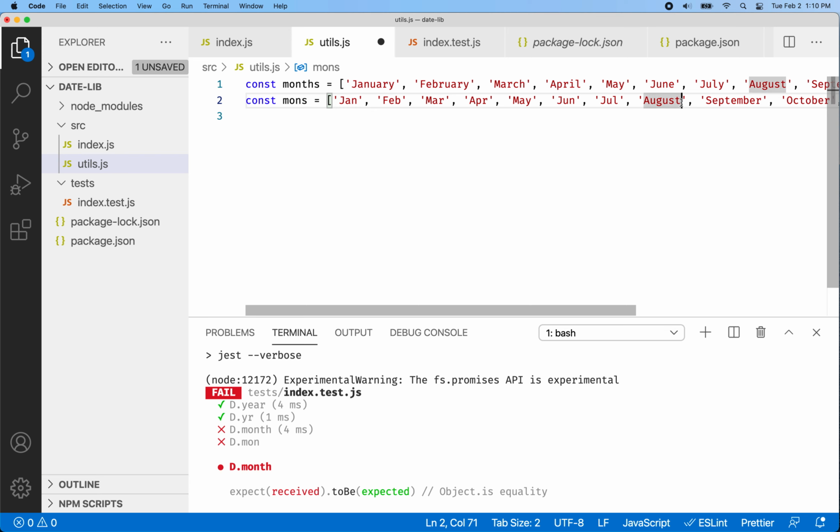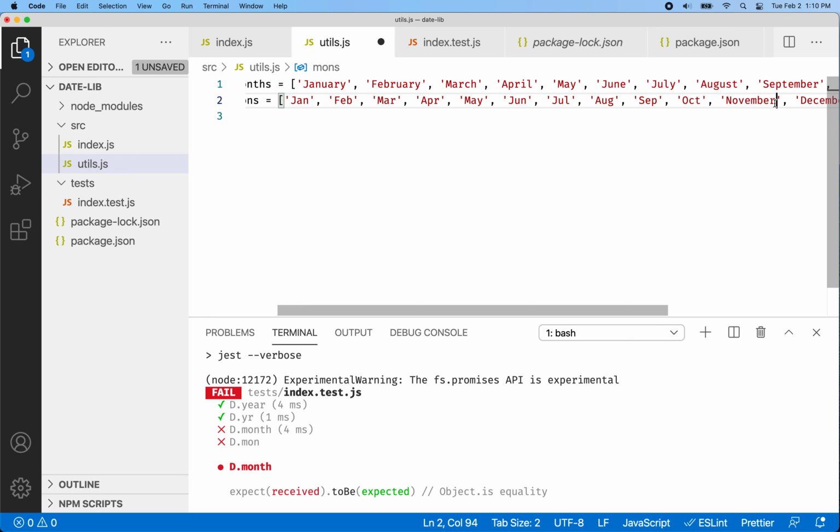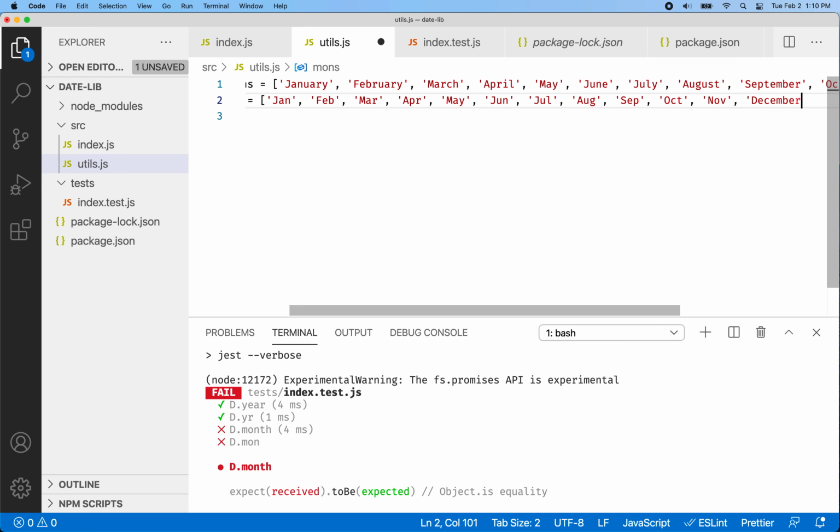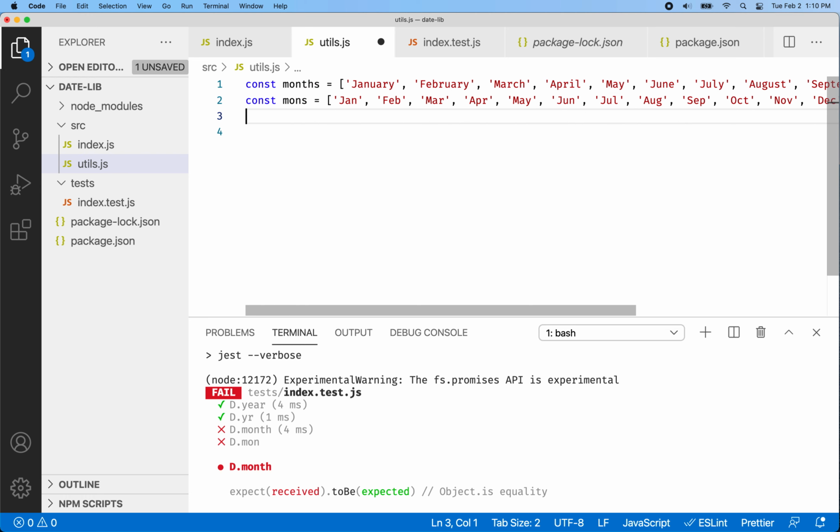So I'll just do it this way, right? And make each one of these the 3-letter version. There we go, right? And then now we need the days of the week.